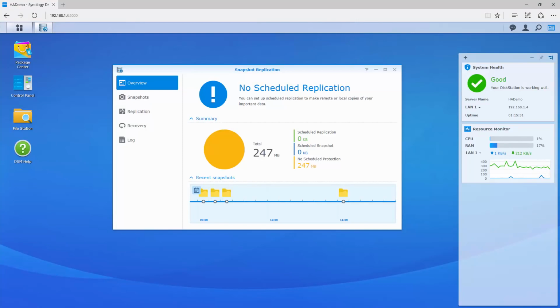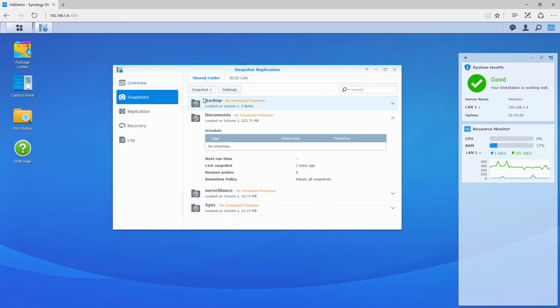So in this snapshots demo, we're going to be discussing how to take a snapshot, how to schedule snapshots, and how to restore files from either the DSM or through Windows. We're going to first show you how to take a snapshot. So as you can see here, I have DSM opened up and I have the snapshot replication package opened up as well. From here you have the overview, snapshots, replication, recovery, and the logs. As you can see in the overview, there's no scheduled replication set up, but we're going to be mostly focusing on the snapshots section.